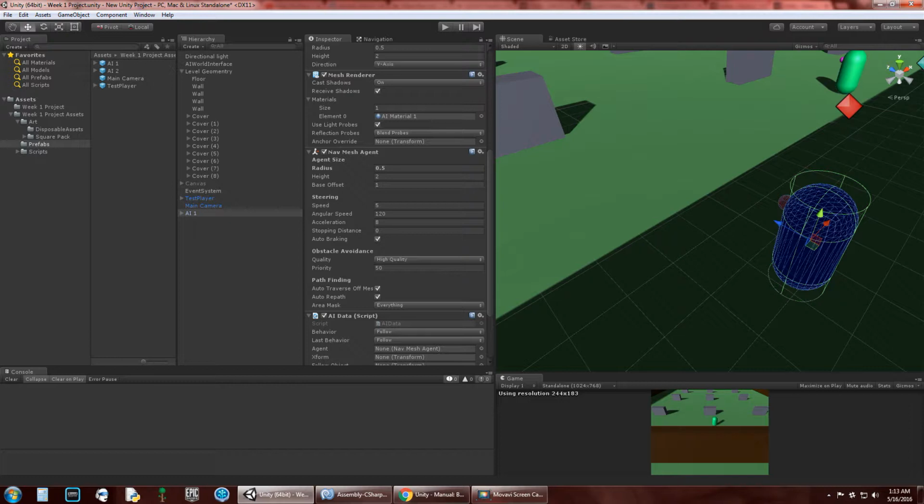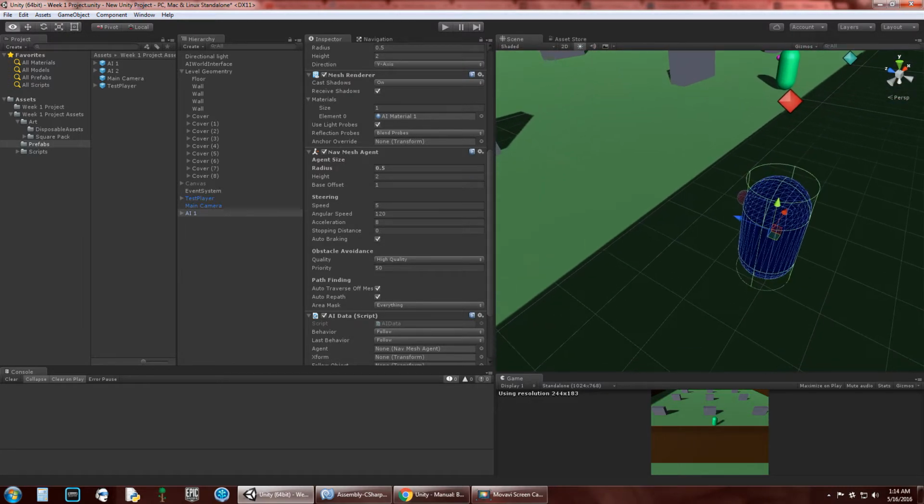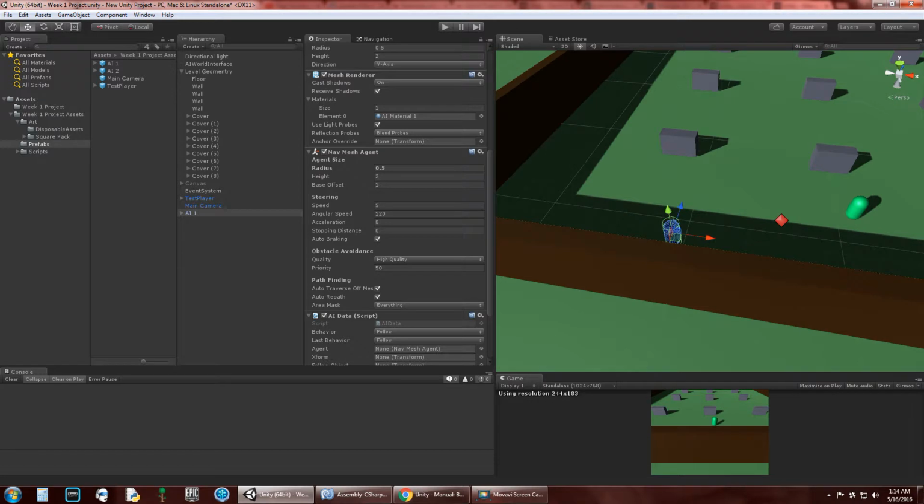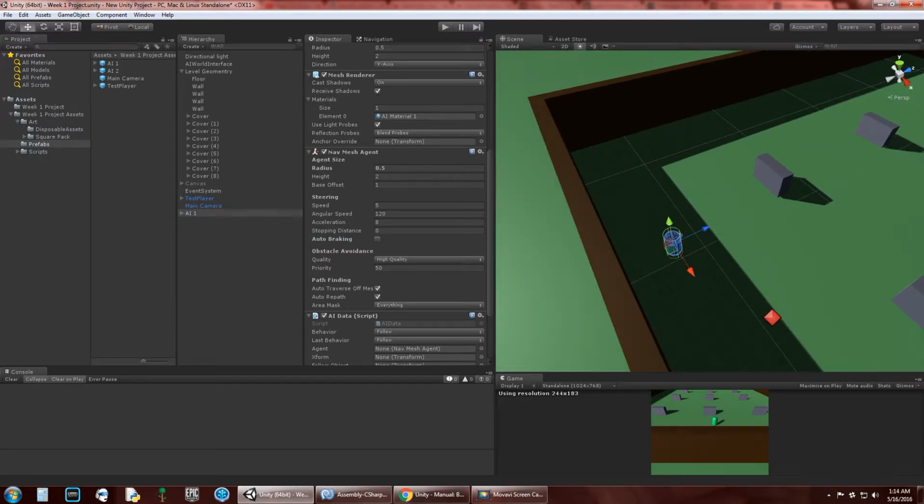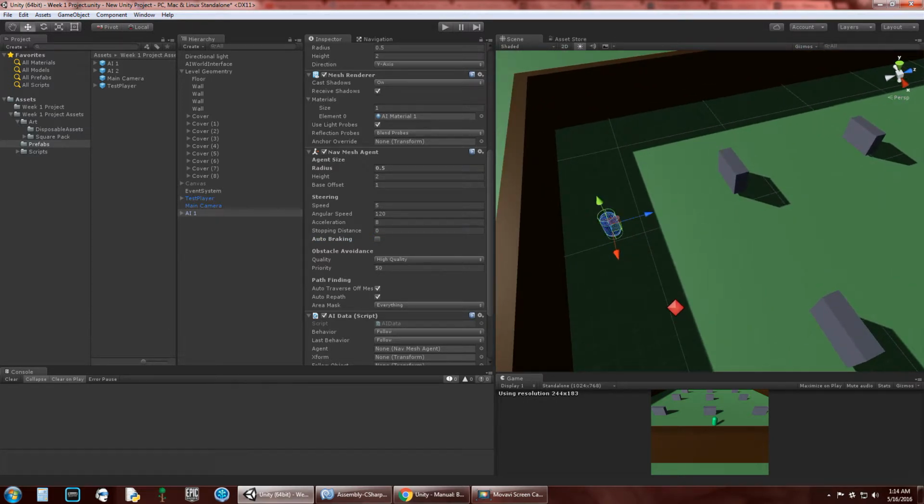And then we have this auto braking right here. This is really important. If you are developing an AI that is supposed to patrol an area and you want your movement to be really smooth, you're going to want to make sure this is not checked. When you tell the NavMesh agent to go to a specific point, if auto braking is selected, your AI object will automatically stop when it gets to that point. So if you want smooth movement, you're going to want to turn auto braking off so it doesn't stop when it reaches the end of the path.